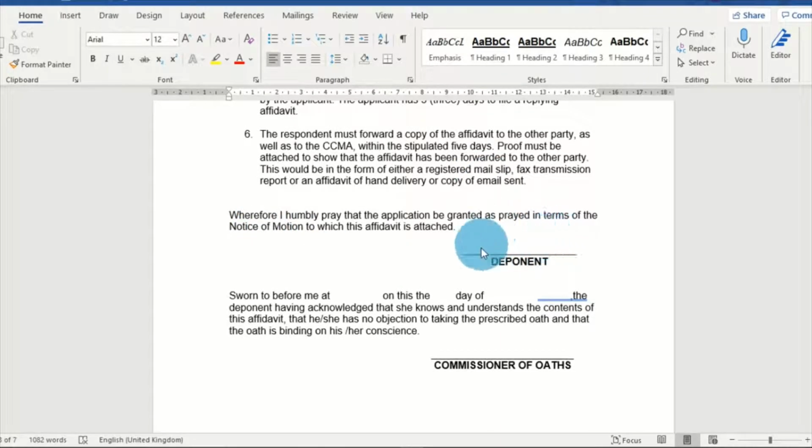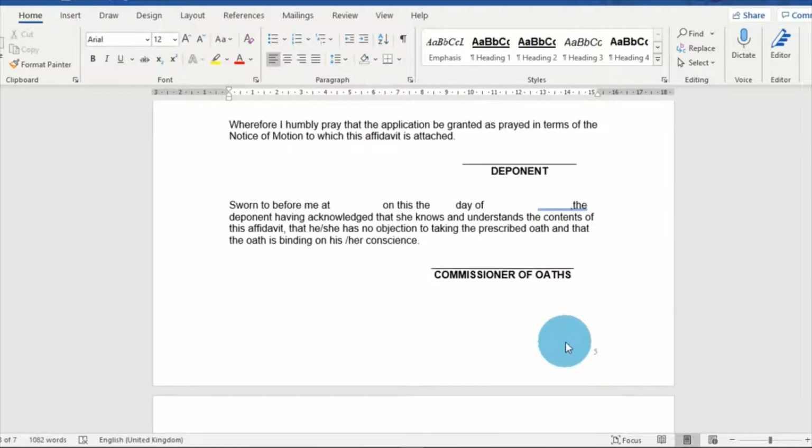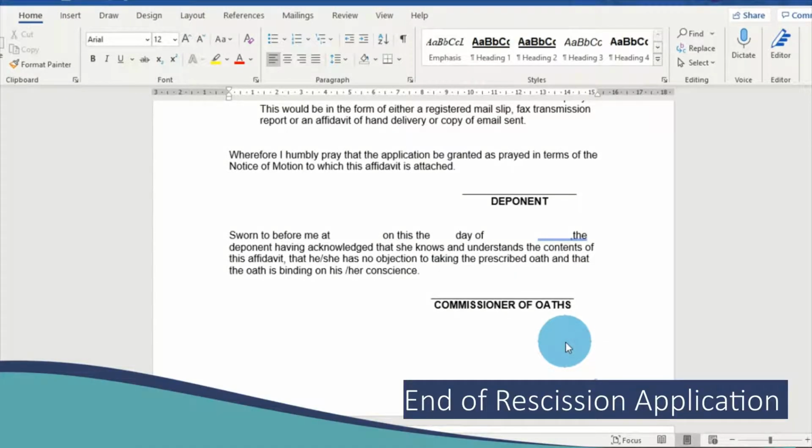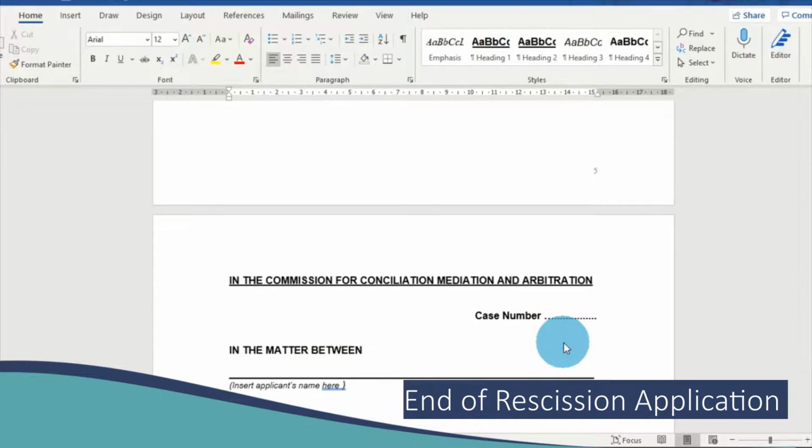Here you will just sign your normal signature and the Commissioner of Oath will complete this part. That is the end of the rescission application form and the affidavit if you are submitting this within the allotted time of 14 days. If you missed those 14 days, we need to discuss the condonation application that you will be completing along with the application for rescission as well as your affidavit. If you are completing it within the 14 days, you can just skip ahead a couple of minutes so that you don't have to watch this part, and you can use the time codes for that.